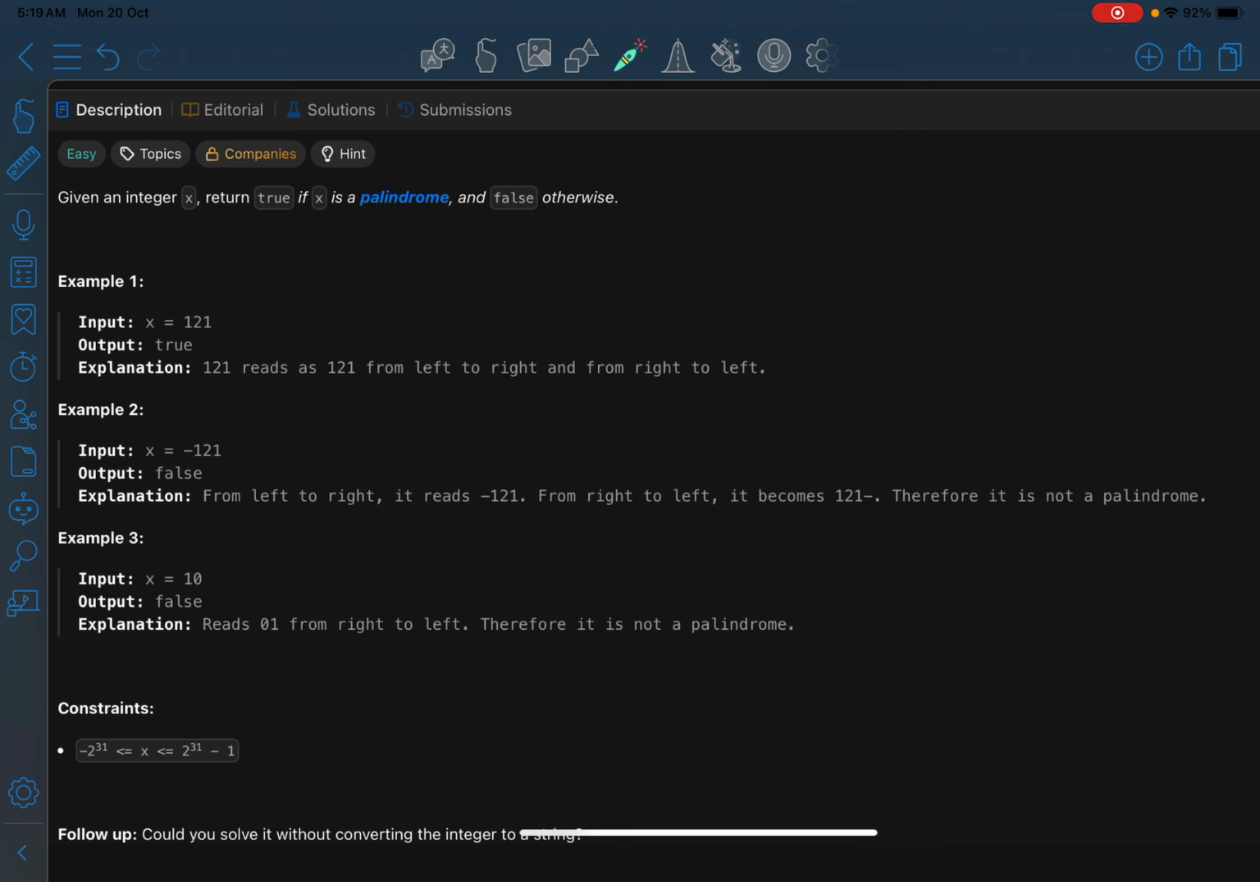So first of all, you just understand what a palindrome is. Basically, when the number reads the same from left to right and from right to left, then this number is a palindrome. See, 121. From left to right it is 121, and if you reverse this number, it is the same, 121. So that's why this number is a palindrome.